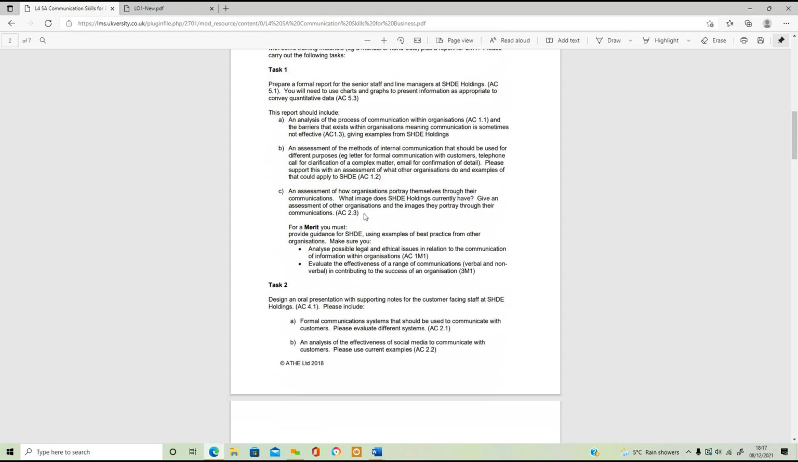So C is where you're doing an assessment of how organizations portray themselves through communications. So what sort of image does SHDE Holdings have? Now, they've got a bad image, don't they, Charlotte? They've got spelling mistakes. Suppliers aren't getting paid on time because there's a communication issue. Trust has been lost. So they're seen as unreliable and unqualified to be able to run that business. So that's the image that they currently have.